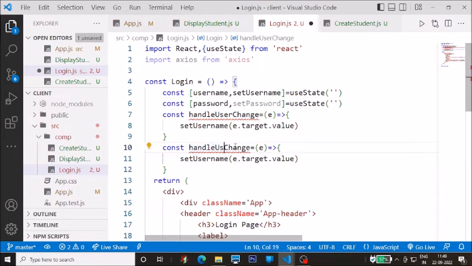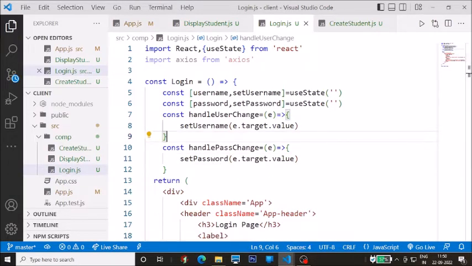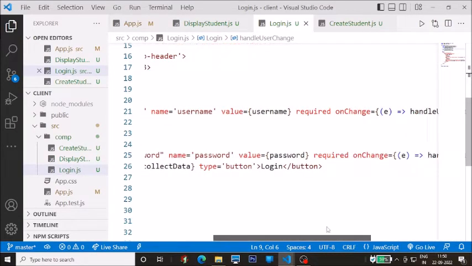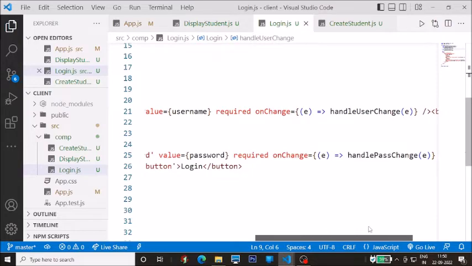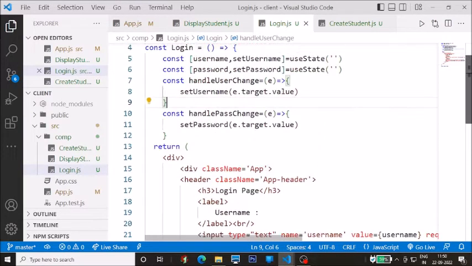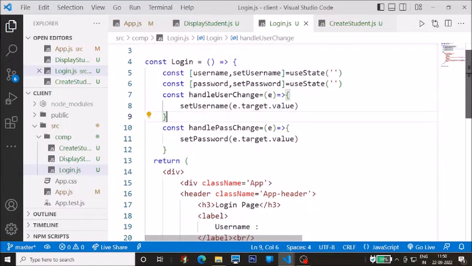It was, I think, pass, and here I will write set password. Okay, so I'll just verify whether whatever I have written is correct or not. So for password we have written handle pass change and handle user change. So handle user change, handle pass change. Okay, fine, that is correct now.